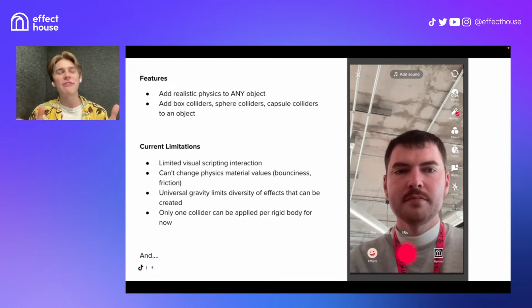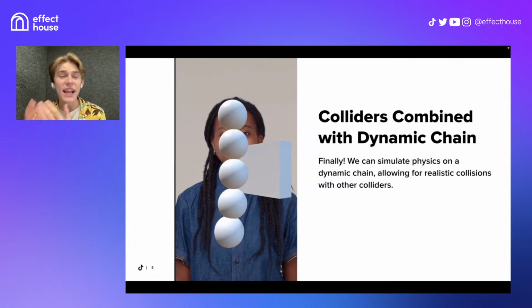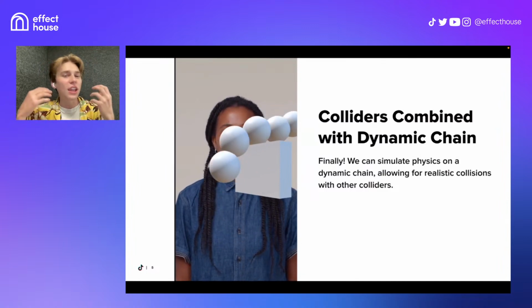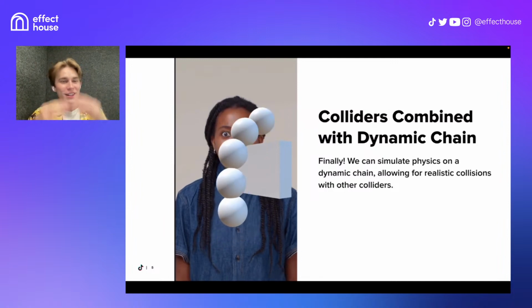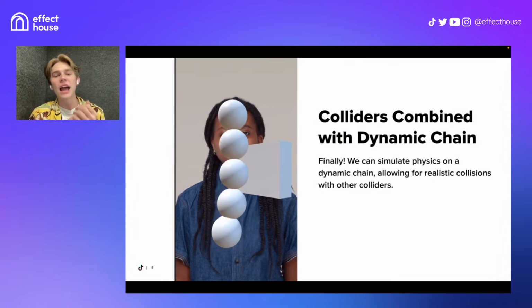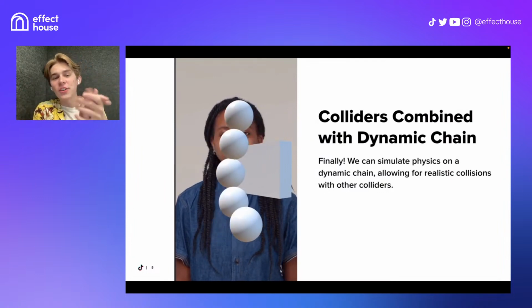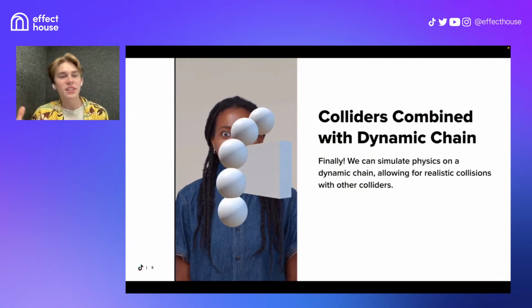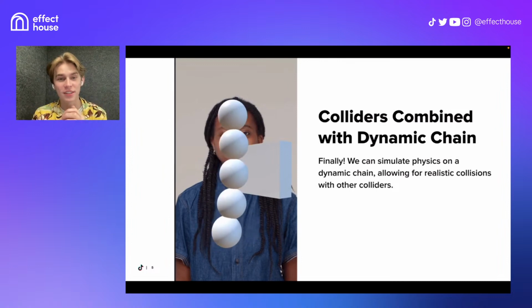And I think this is my favorite part. You can now combine colliders with dynamic chain. Woohoo! Yes, it's so exciting because you can think of all the cool earring effects or necklaces or anything. Each of these spheres here has a sphere collider on it, and this box has a box collider on it, and you can do some really interesting realistic physics interactions.